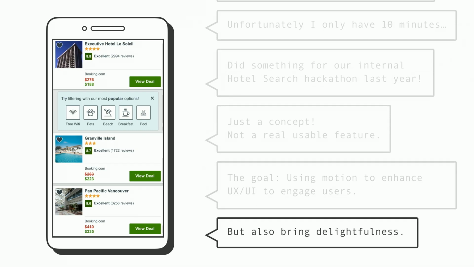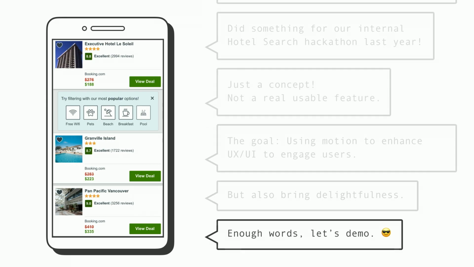But most importantly, trying to use this to bring a sense of delightfulness, a very important metric to measure the success of products. So enough words, let's do a demo.